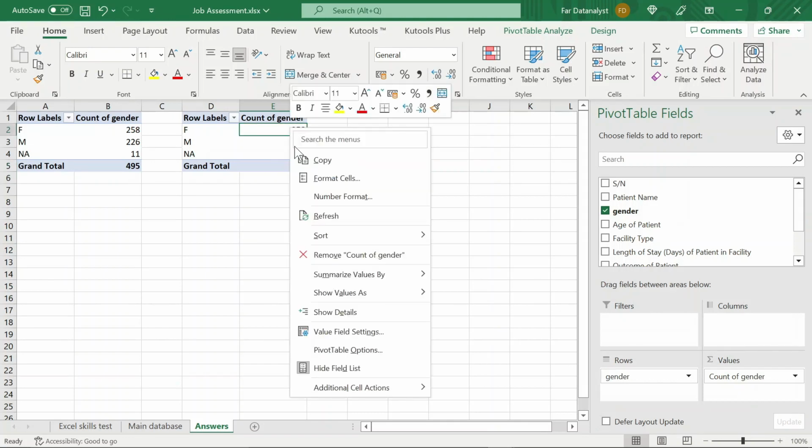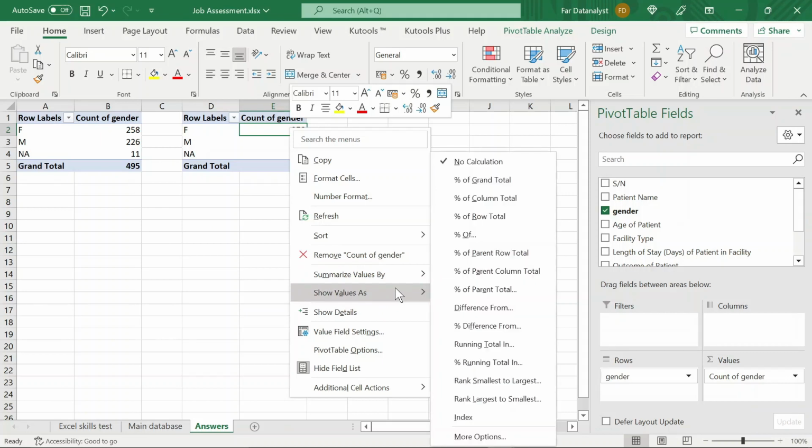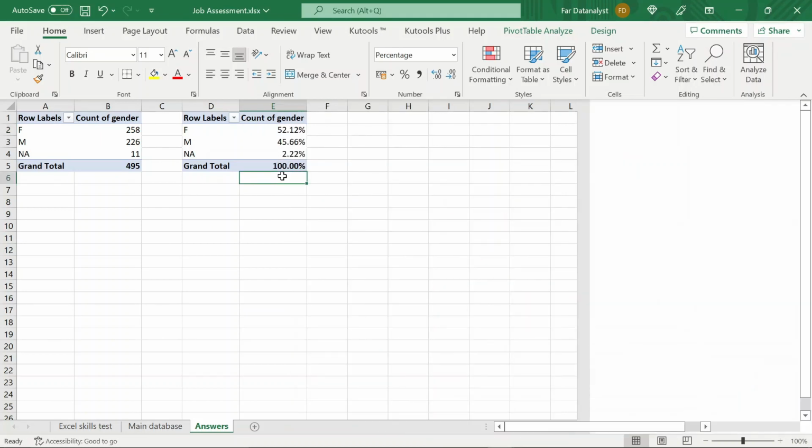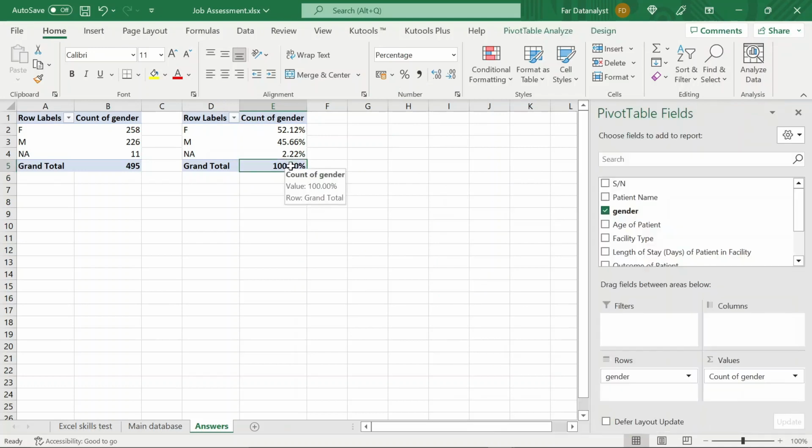So I right click this, then I come to show values as, then I see percentage of column total. On selecting this, you can see everything just adjusts. See, the column total is now 100%. You can see males constitute 45% out of the total 100%, and those that have no answer are quite negligible.